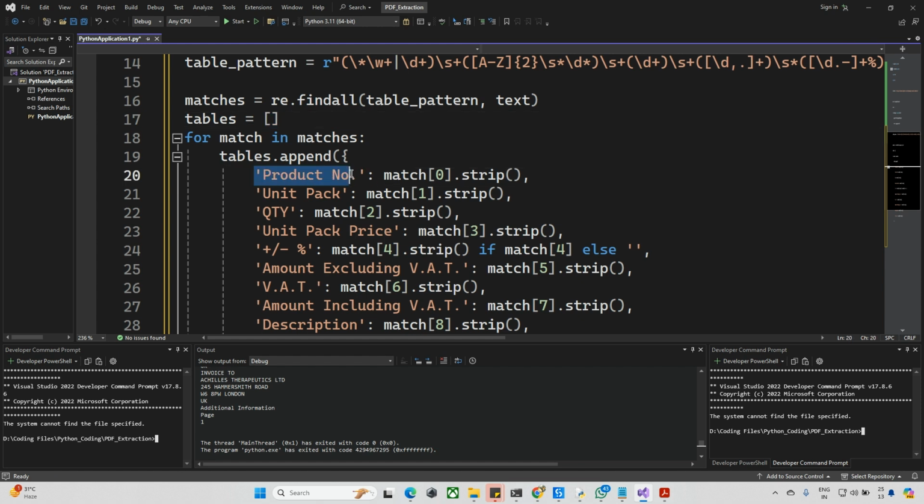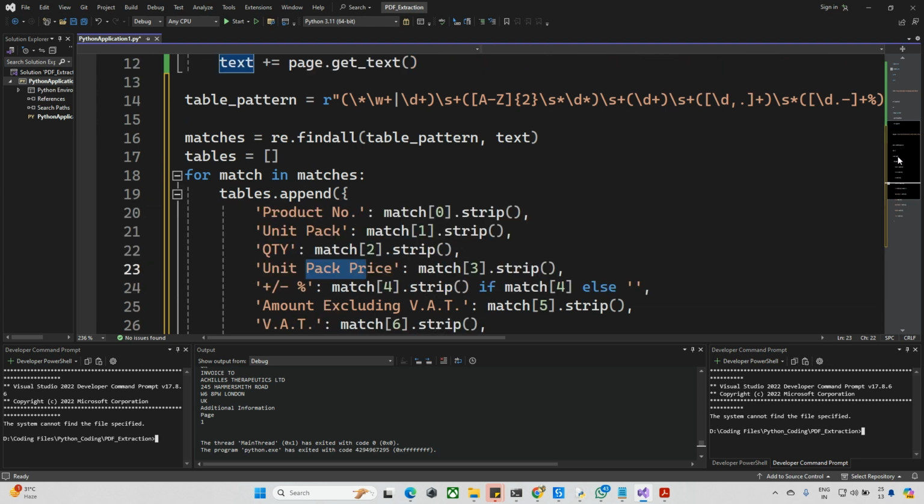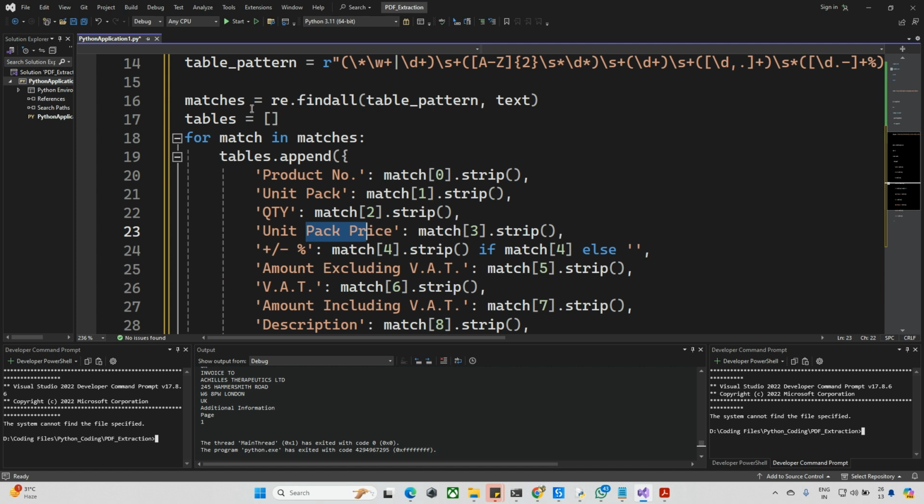When you see this product number, product number is match of 0, that strip of things. It will take this as 1, meaning 0. Every time the index will start from 0. And unit pack, so unit pack is matches of 1. From this it will calculate the unit and quantity, unit price, like this it will calculate each and everything. Once this is done, I'm looping this one. Basically this is the matches.